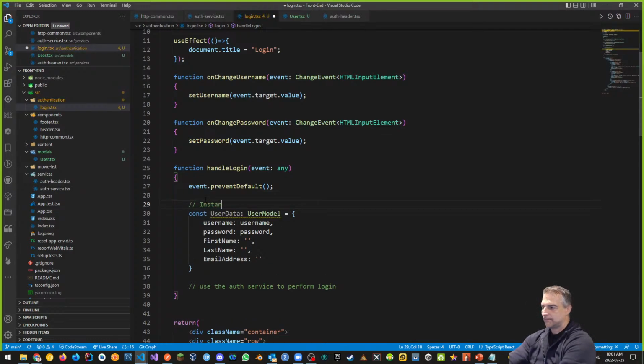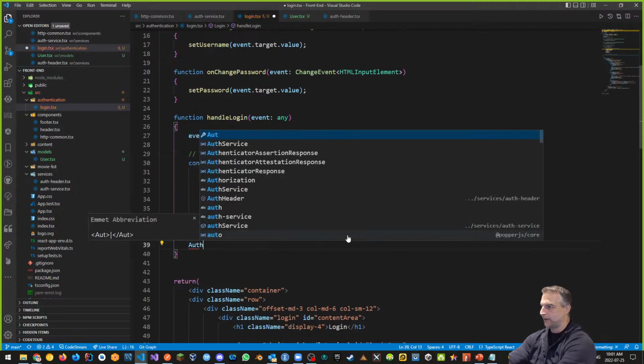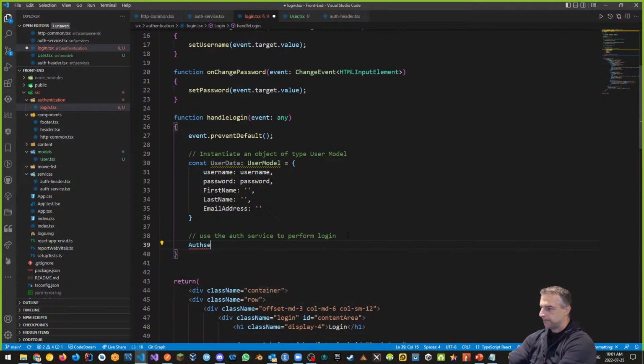So this again, instantiate an object of type user model, which is going to be our user data object. That's going to hold our user data. Okay. Then we're going to use the auth service to perform login. And the way that looks is, hey, auth service, I'm going to log in. Notice that that comes up, right?